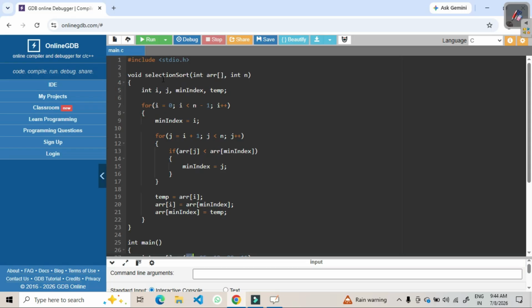In this selection sort, we have created some integer variables: i, j, minIndex, which I have written as min index, and temp, which is short for temporary. So these are four variables. The first one is i, which is used for the outer loop, and j is used for the inner loop. minIndex stores the position of the smallest element, and temp is used for swapping.